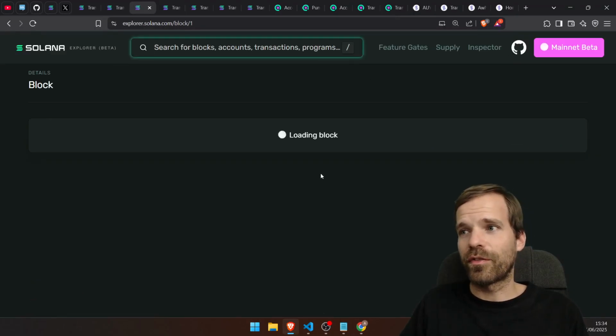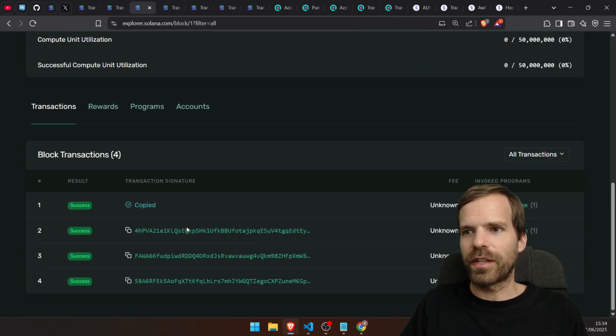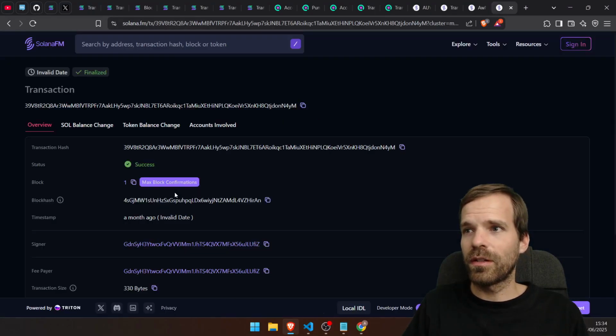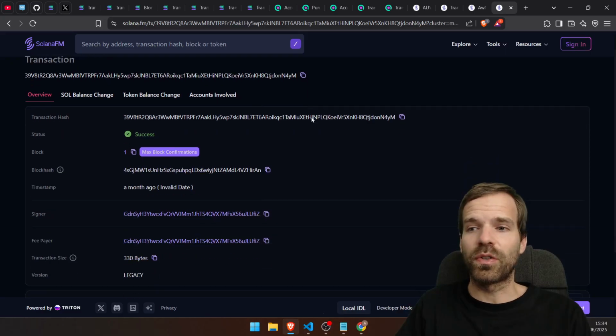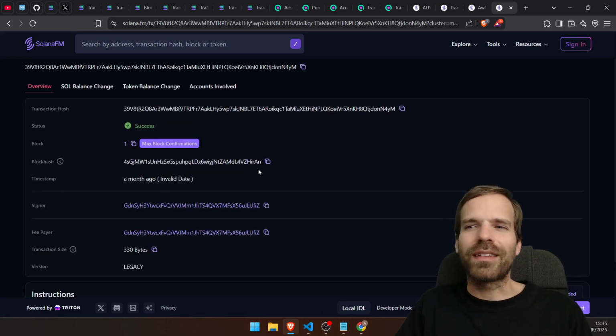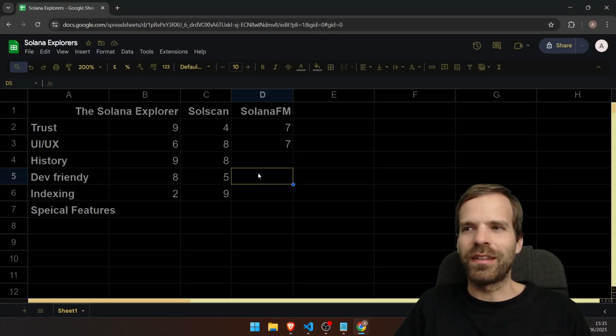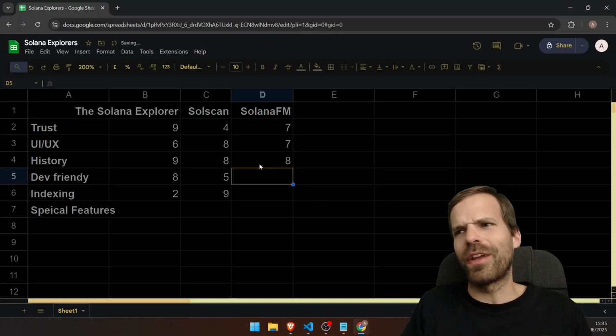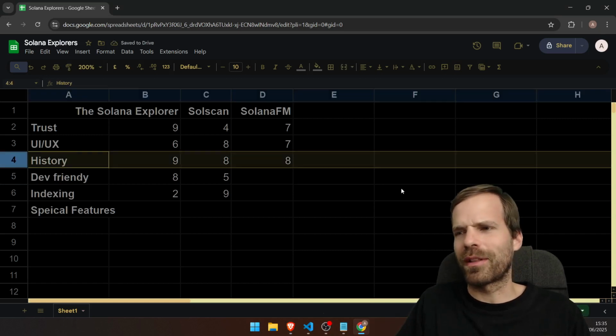Let's go back to the first block, copy one of those transactions. Could you display that to me? Yeah. So the history also goes back all the way. Timestamp, invalid date. A month ago, invalid date. So that's there. Then it's just an indexing issue. I'm also gonna give you 8. Like, this is probably a pretty pointless line.